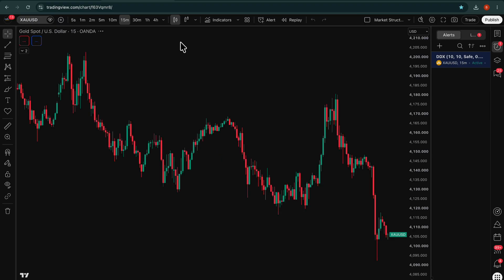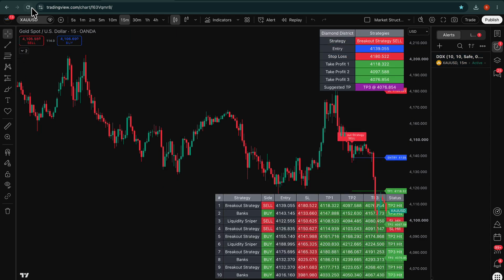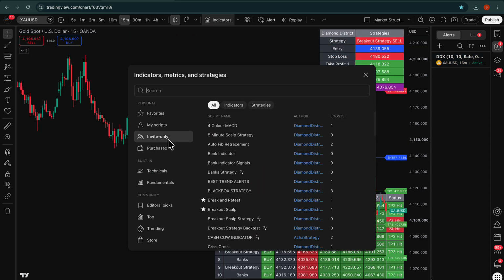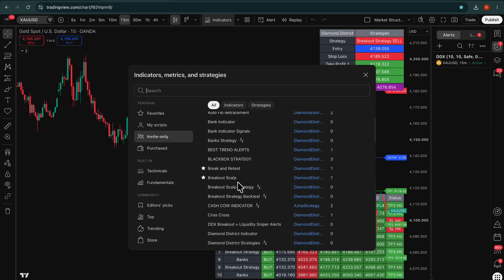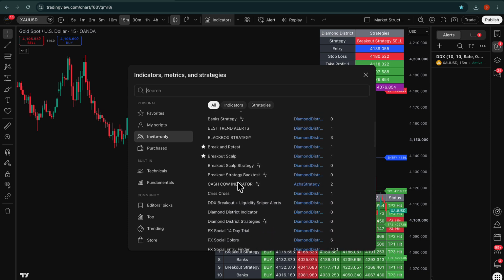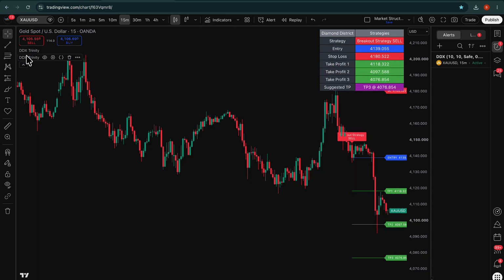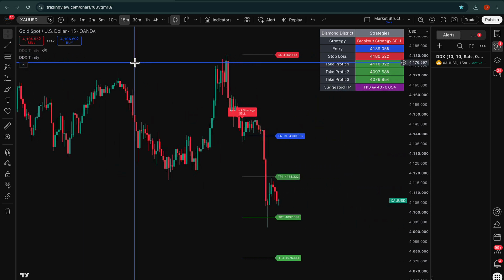You're going to go to Super Charts and then to indicators. You're going to go to invite only and find something called Diamond District Indicator. And you're going to add it just like this. And it's going to pop up just like that. And once it pops up, it's going to hide this one. Sorry to have one up. It's going to look just like this.